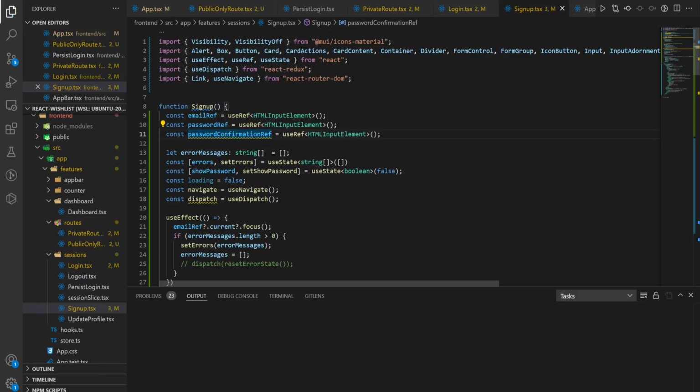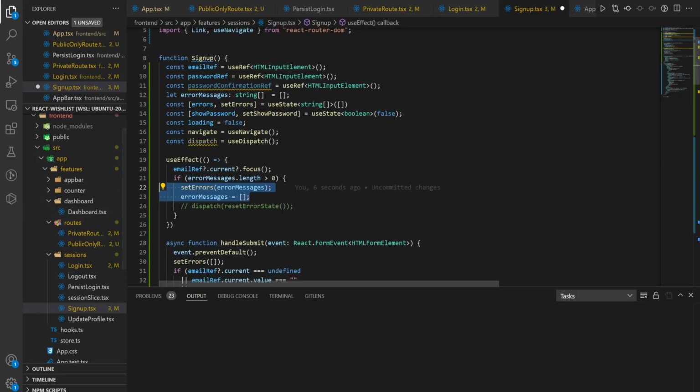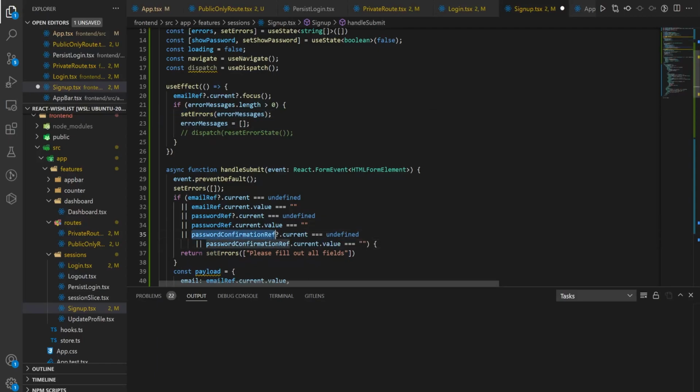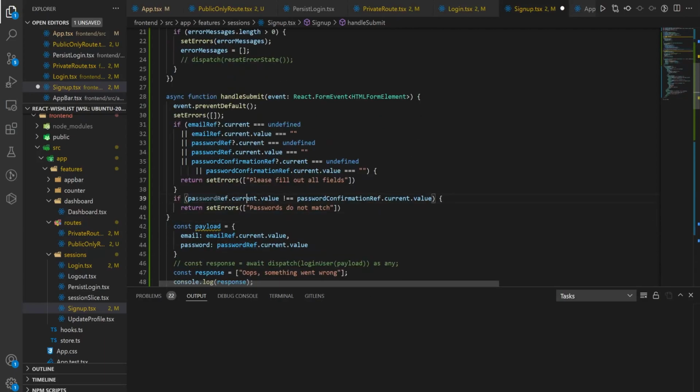We can save that. Our error messages stay as an array. Our errors stay, our show password stays, our loading, our navigate, and our dispatch all stay. This logic in here stays the same. Our handle submit gets two extra checks in here, which is for password confirmation checks that are similar to the rest. It gets a second check to see if the passwordRef.current.value does not equal the passwordConfirmationRef.current.value or whatever, in which case we tell them the passwords don't match, because we're doing that whole thing where you have to type in your password twice to make sure that you really want to set your password to that.